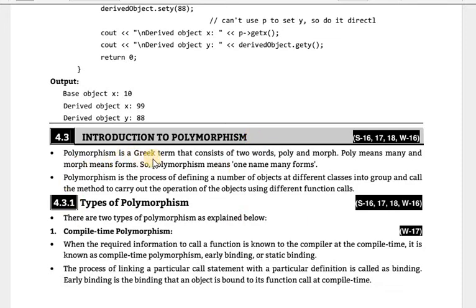Now polymorphism is a Greek term that consists of two words, poly and morph. Poly means many and morph means form. So same name and different form is known as polymorphism. Polymorphism means one name, many forms. Polymorphism is the process of defining a number of objects of different classes into a group and calling the method to carry out the operation of the object using different function calls.